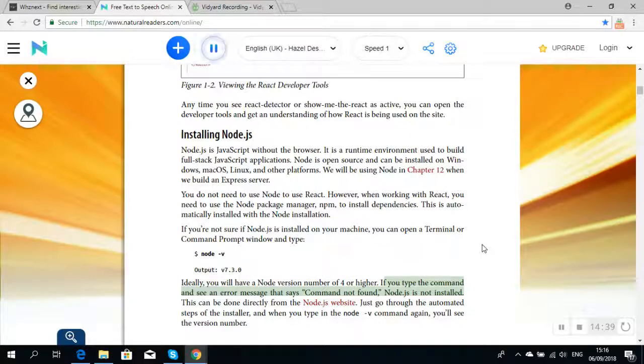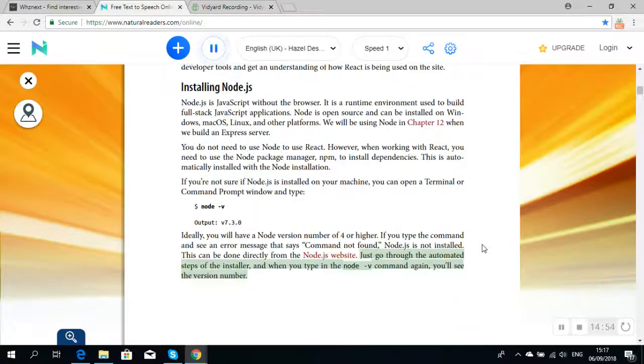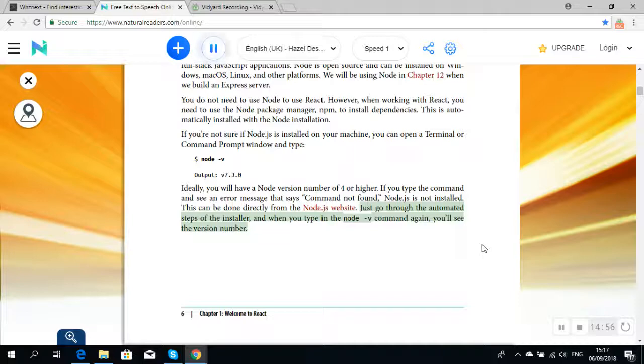If you type the command and see an error message that says command not found, Node.js is not installed. This can be done directly from the Node.js website. Just go through the automated steps of the installer, and when you type in the node -v command again, you'll see the version number.